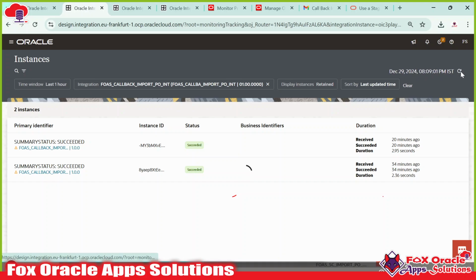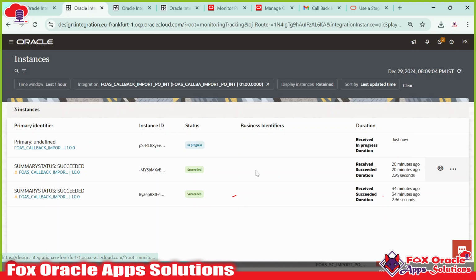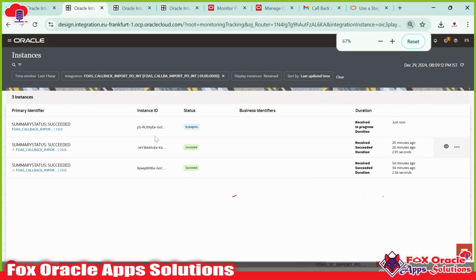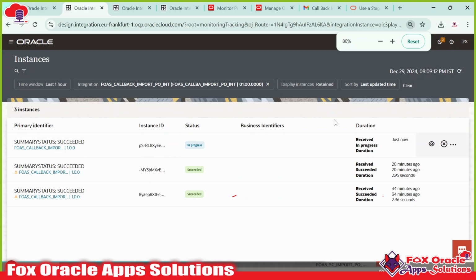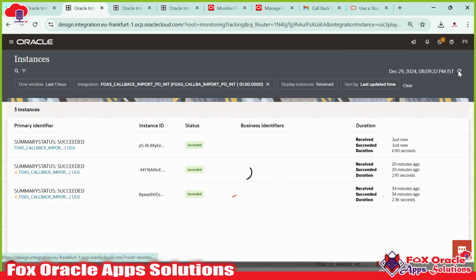Again refreshing here. Yeah, here you can see it got executed just now. And let's refresh again so that it will complete the process. You can see the instance ID, the same instance ID we use in the file naming convention. I will show you the same instance ID added in the zip file name, right? So let's complete this one.